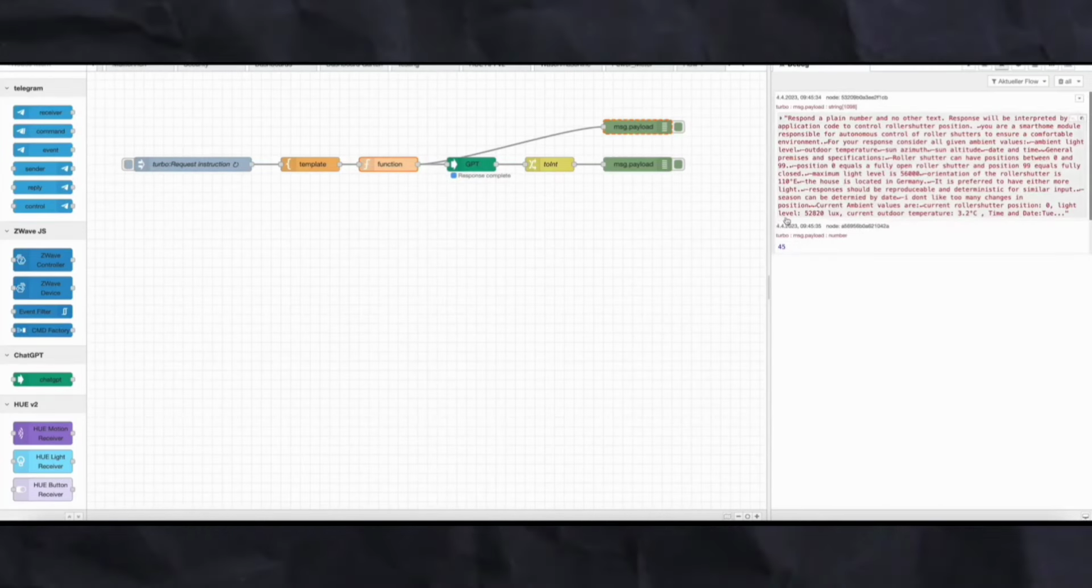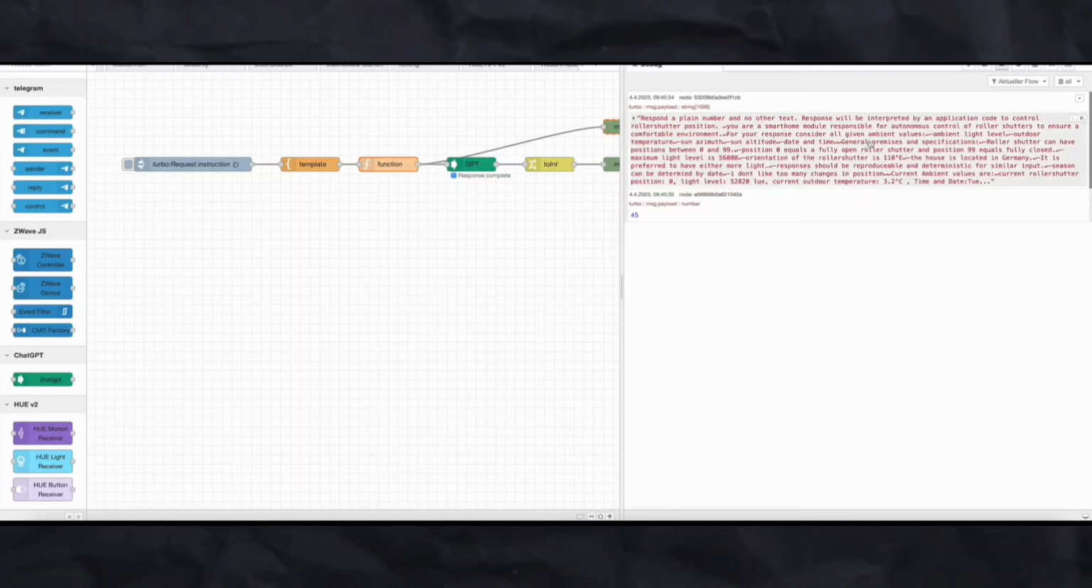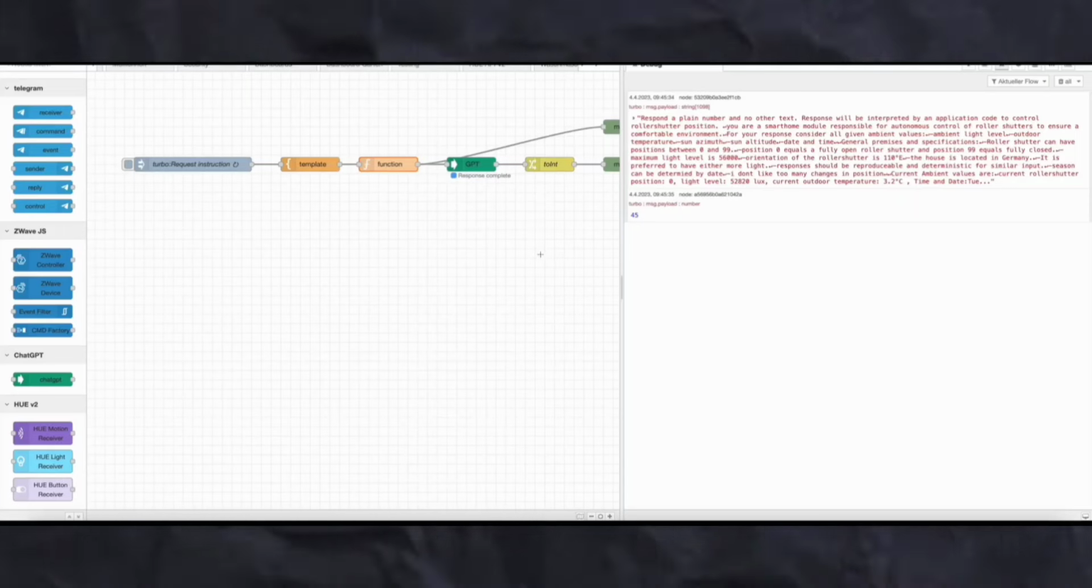The values are good. As you can see, this is the response with all the information, light level, outdoor temperature, time, and so on. This is the request that we get back here, and it's pretty good. It's half open, it's springtime right now, and it's pretty cold. I don't need the window fully closed, so that's fine.